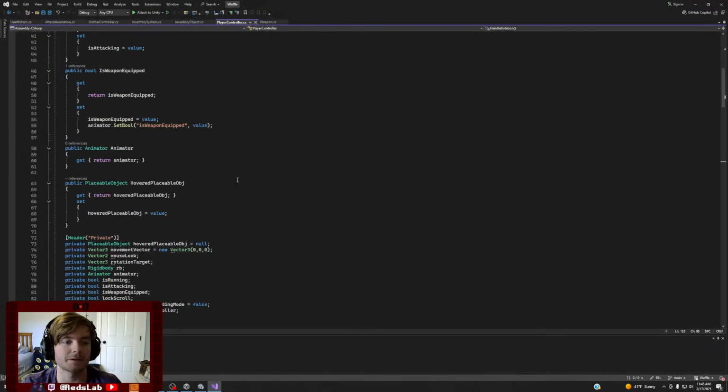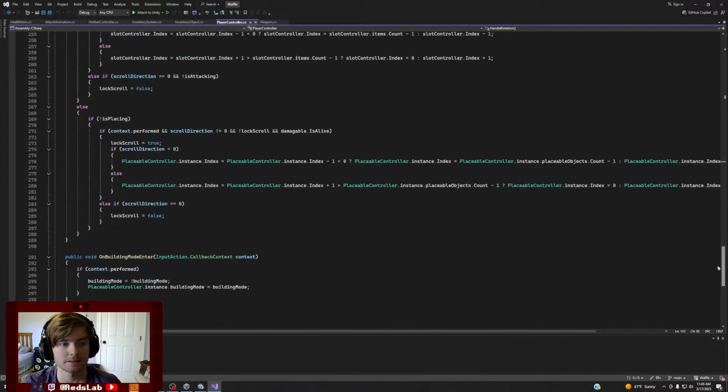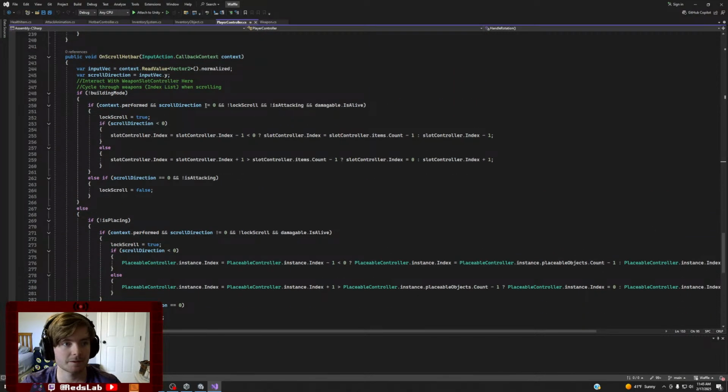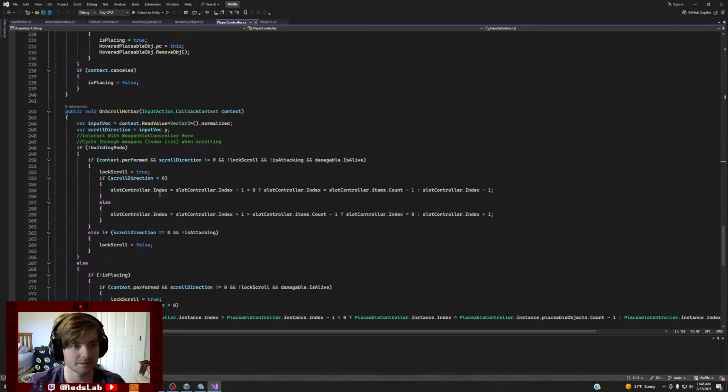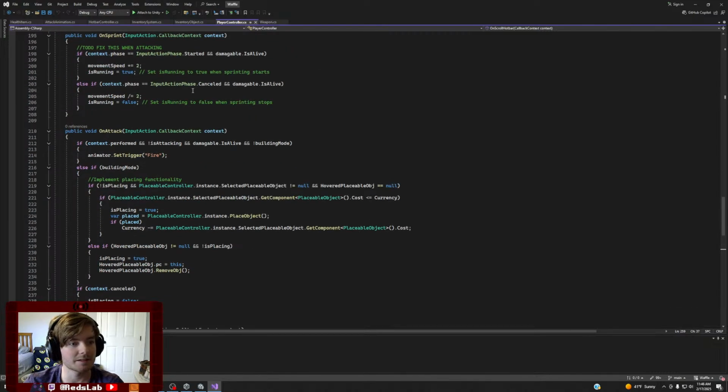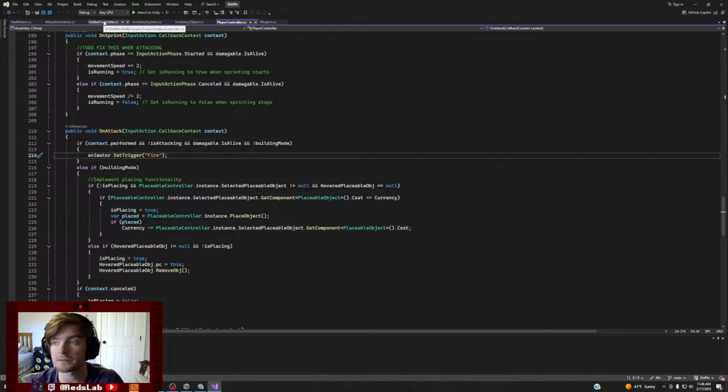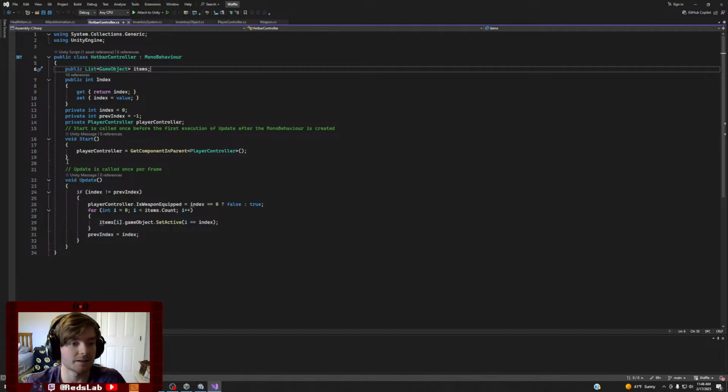So now we need to go to our player controller. And we have an on scroll bar. It's in building mode, and if not in building mode, then we set the index accordingly, like so. So on attack, this is where we're going to need another condition, basically has a weapon equipped versus not having a weapon equipped. So how do we want to do that?